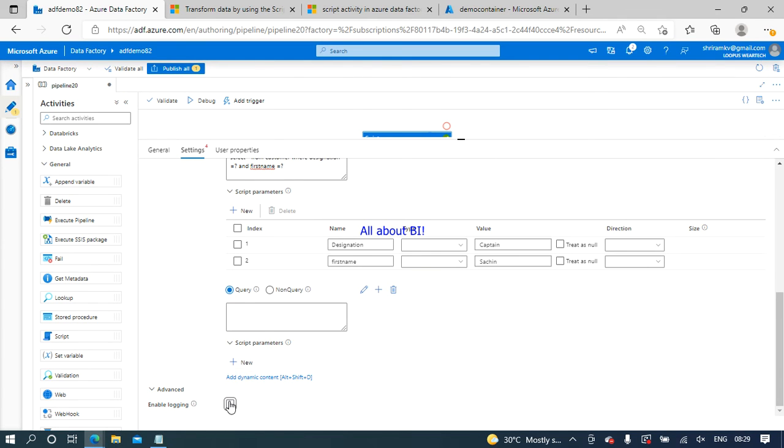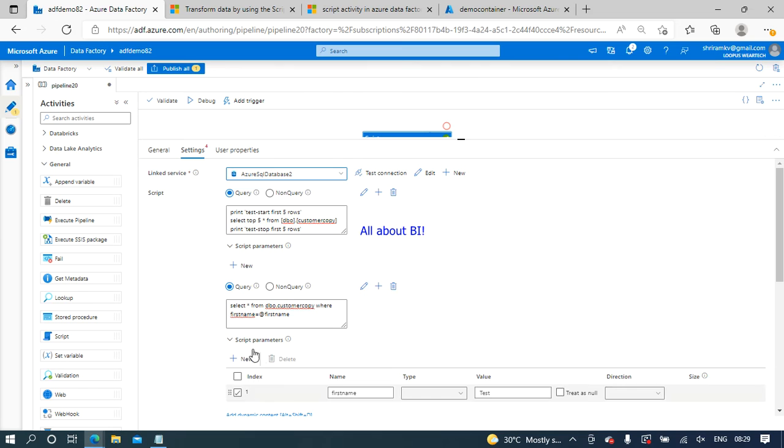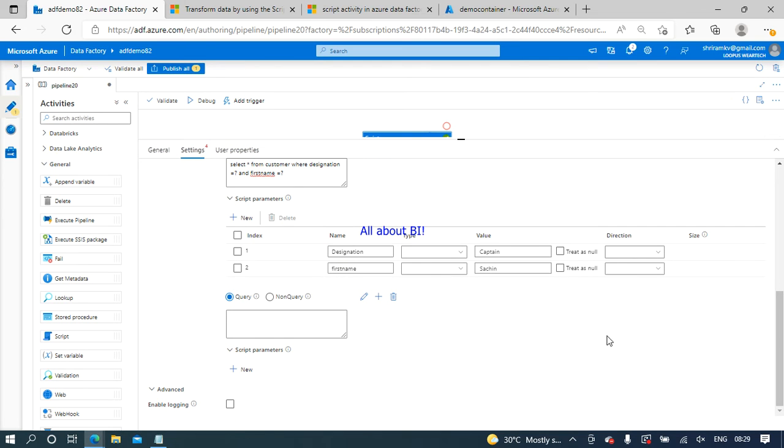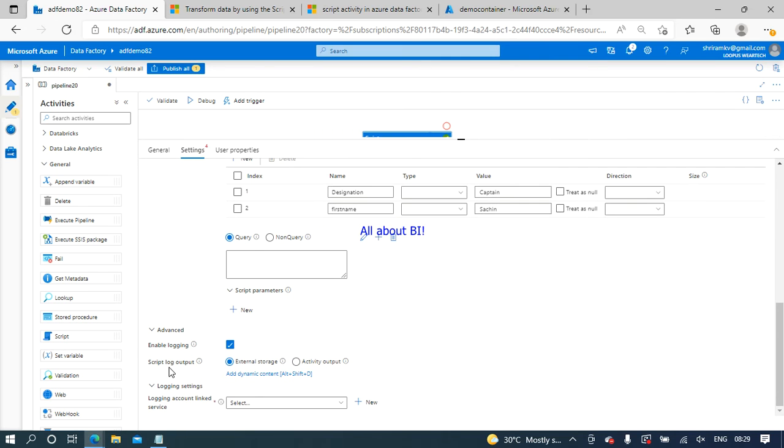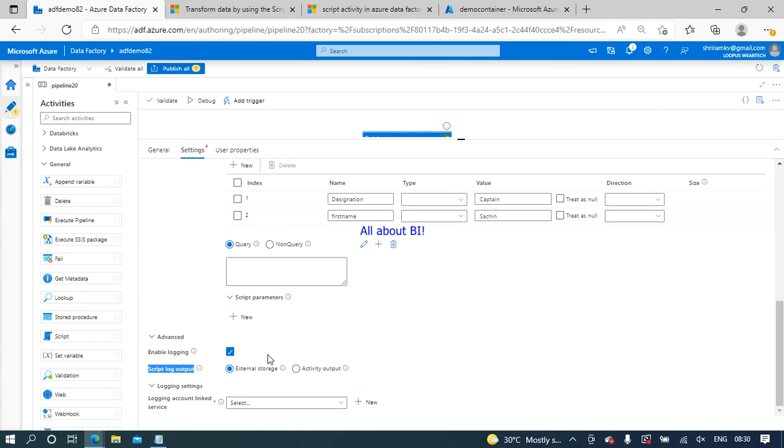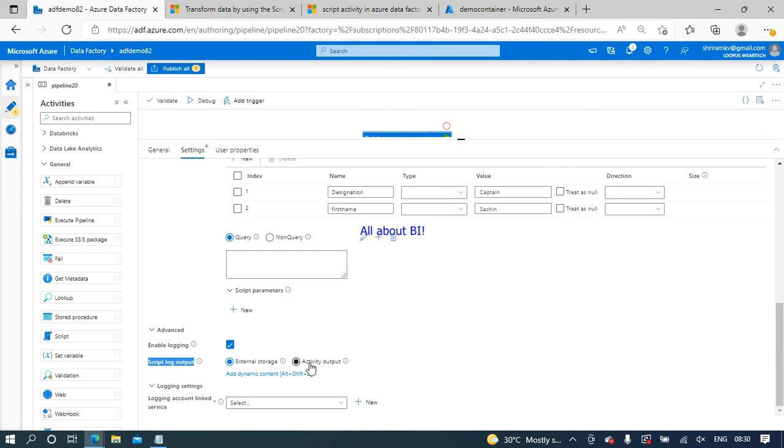If I click that, it will be asking where to log your execution output. Script log output is nothing but the print statements that we have in our select queries or any SQL statement. In order to capture them, we have two options. One is I can write those output logs to a file in data lake storage, or I can simply look at the output in the activity output.